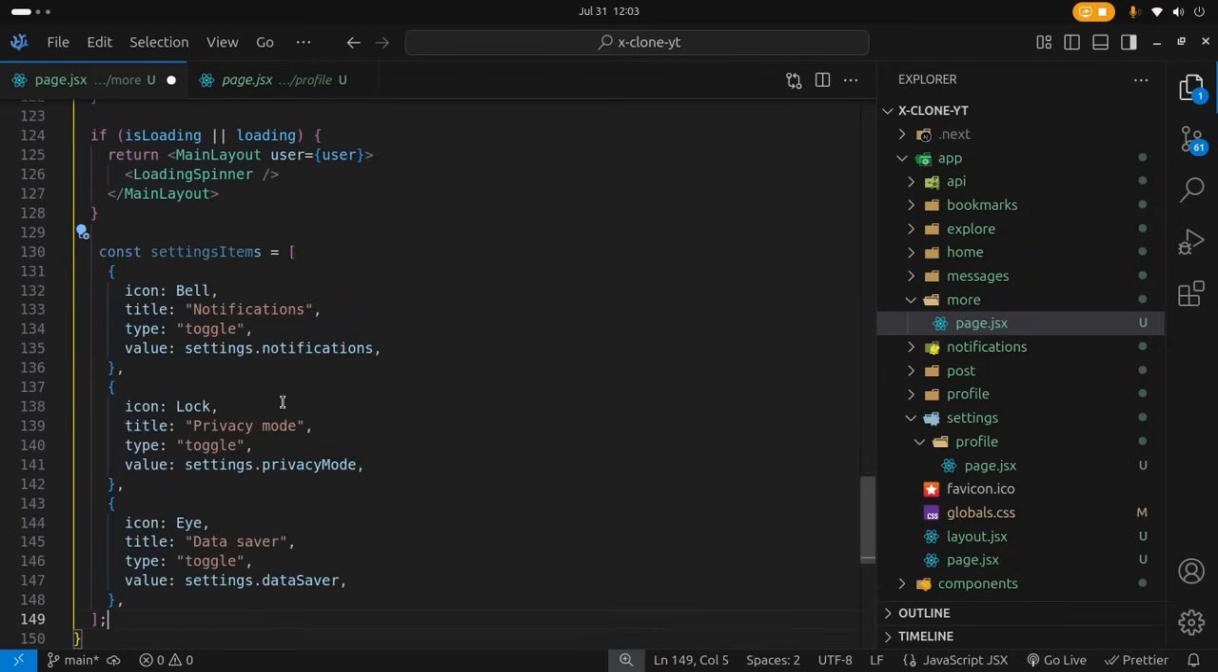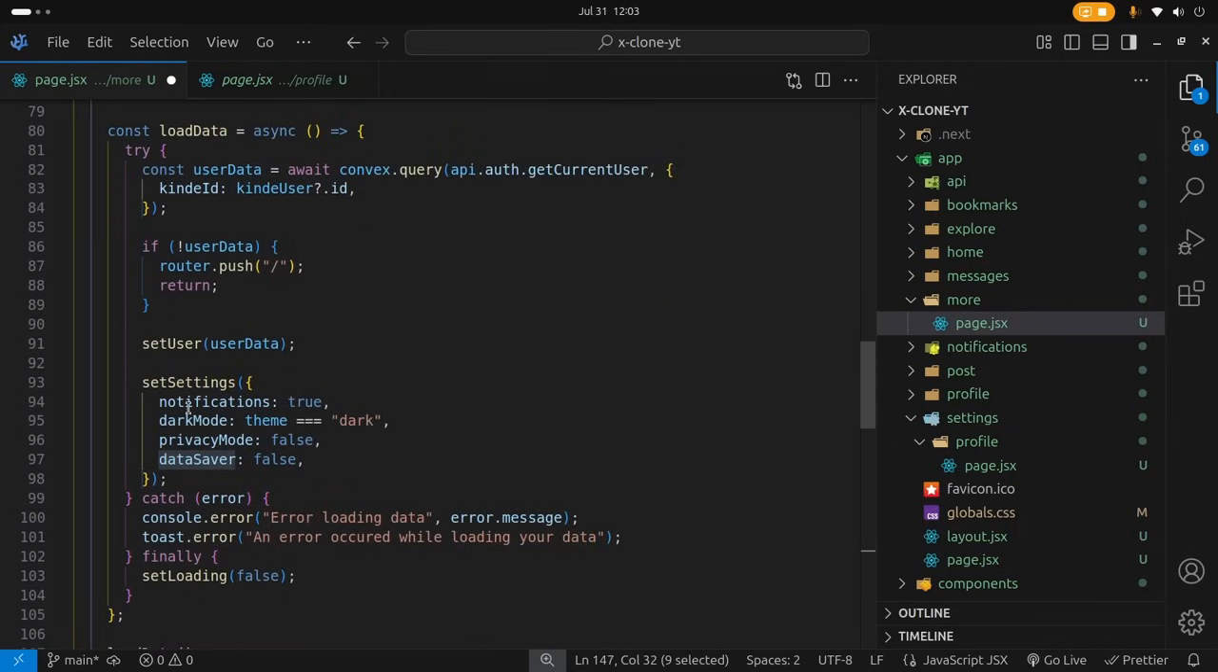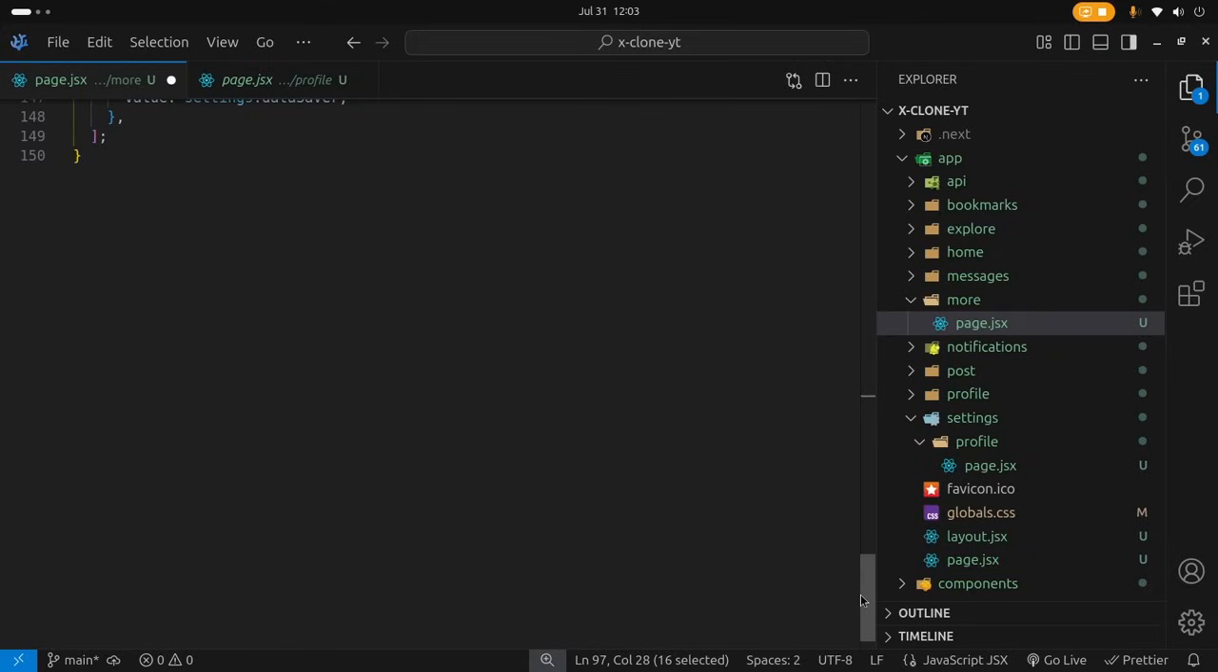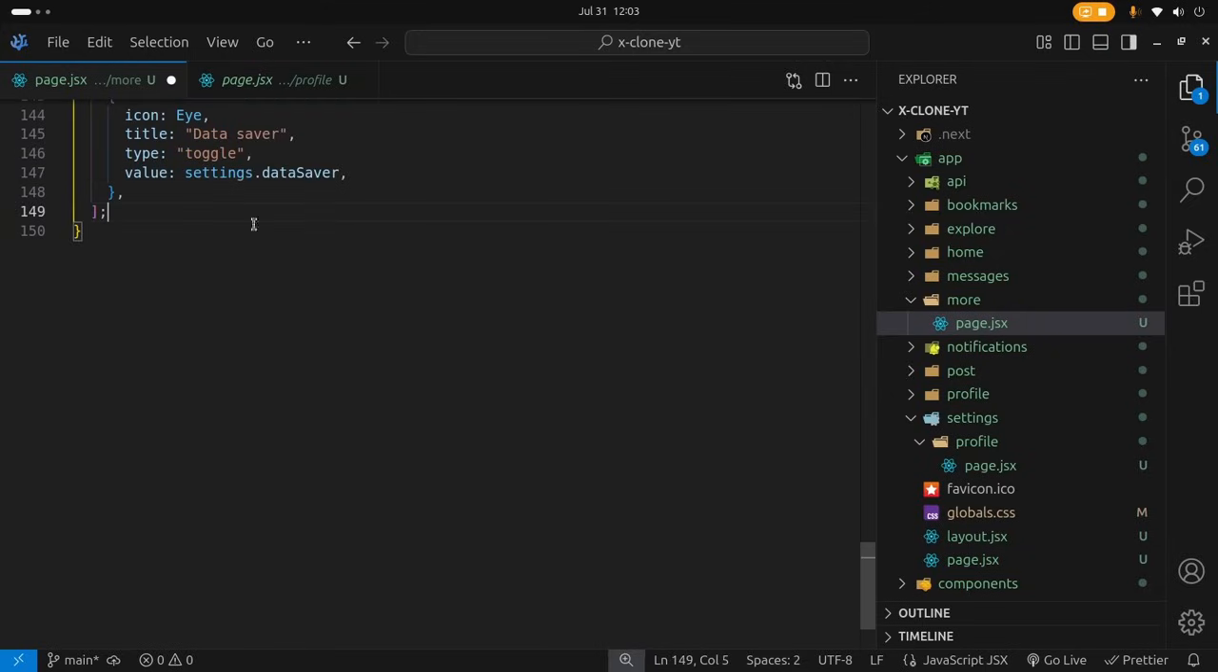and paste it here. So the settings items rather is going to have an icon, it's going to have a title, and the type is going to be toggle, and then the value is going to be that. So settings.notifications, privacy mode, and data saver. And remember that these settings are the ones that we've just created here. Okay, now below this, we're going to go ahead and structure our return.